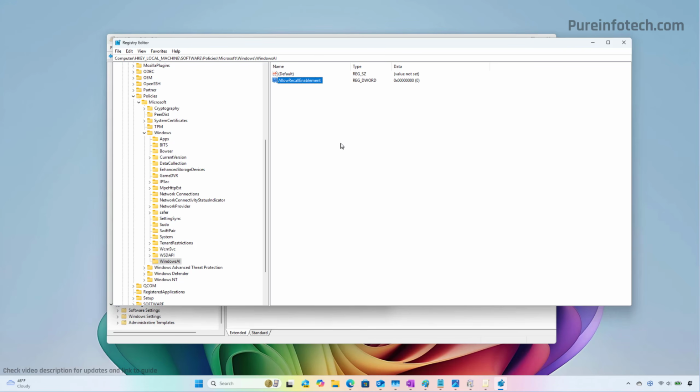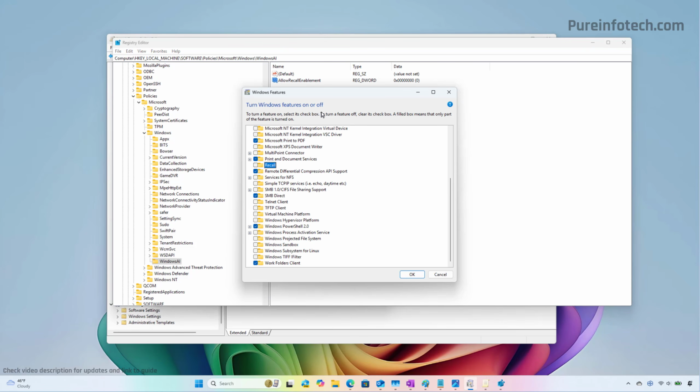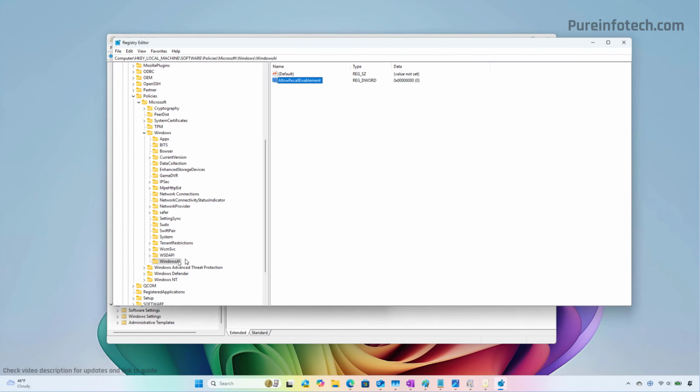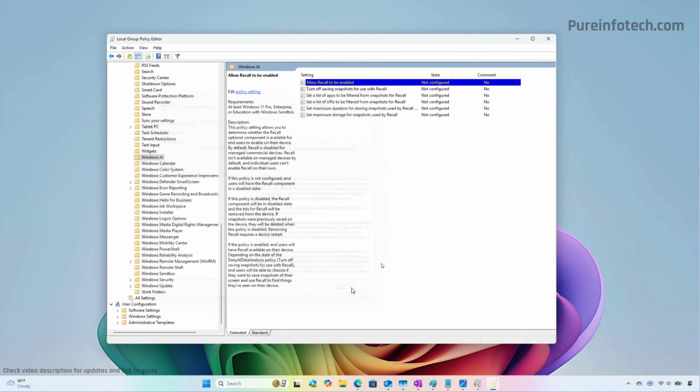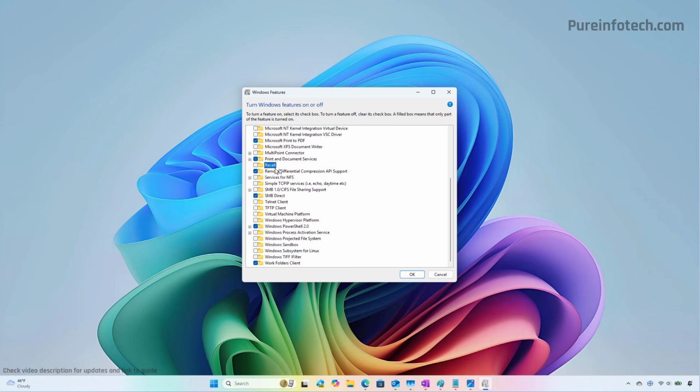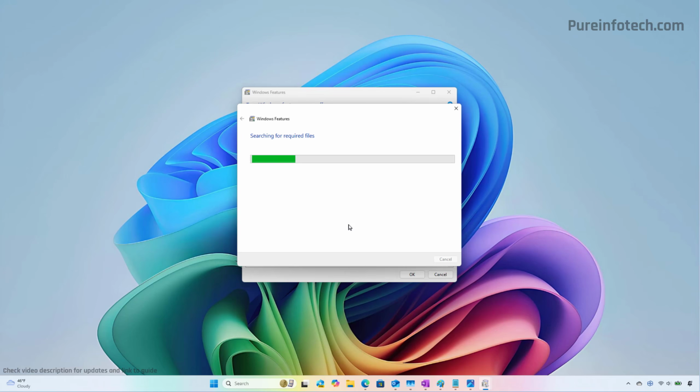So the one option that I'm going to show you in this video is using the Turn Windows Features On and Off. So for now, I'm going to delete this, and I'm going to close this. And I cleared this option previously, so now just click OK. Now we just need to restart the computer.